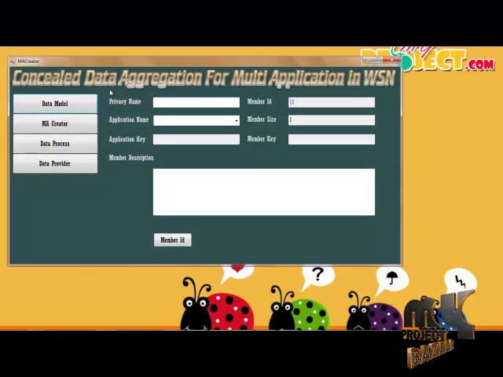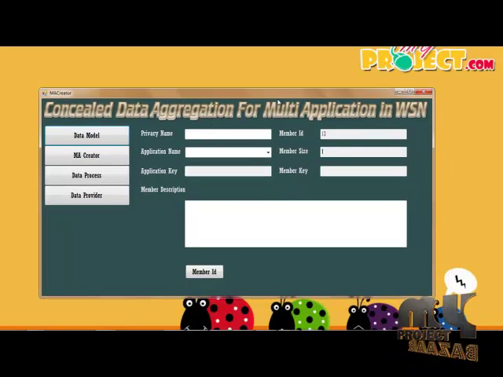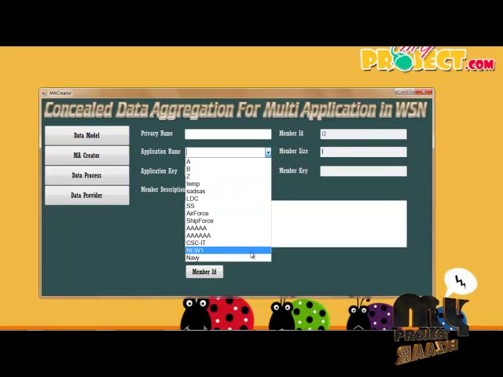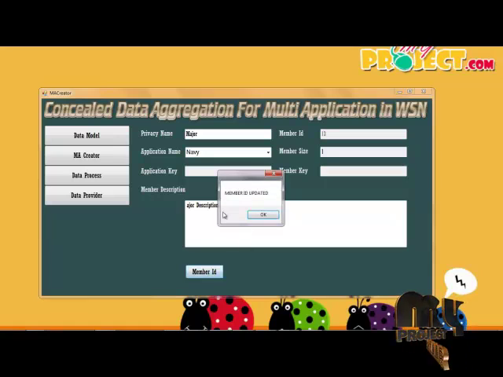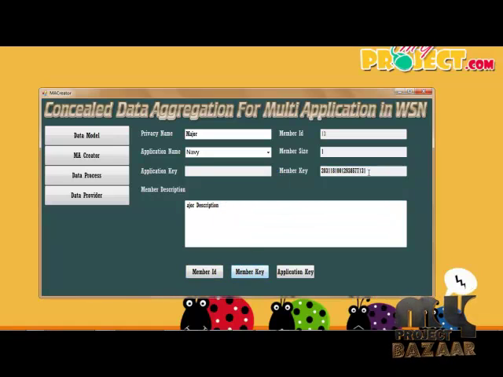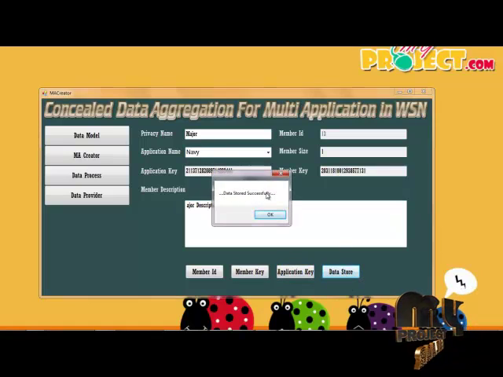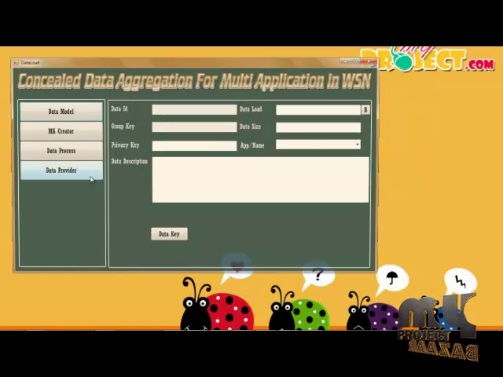Next is member creation. First of all, you check the application, so Navy. Then the description. Then clicking the member ID. The member ID is updated. Clicking the member key, so member key, then application key. Data storage is successful for the Navy application name and the member key. Click OK. Next is the data process.